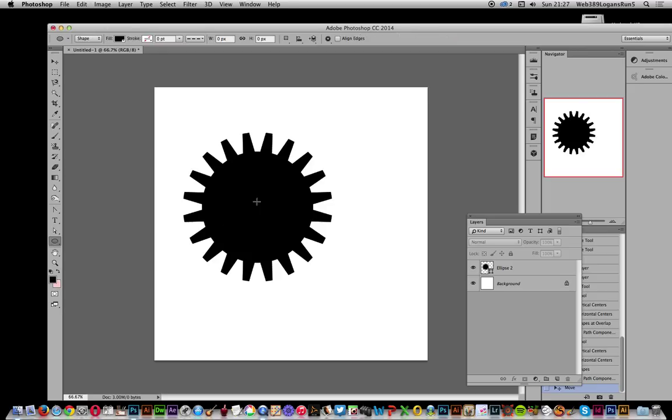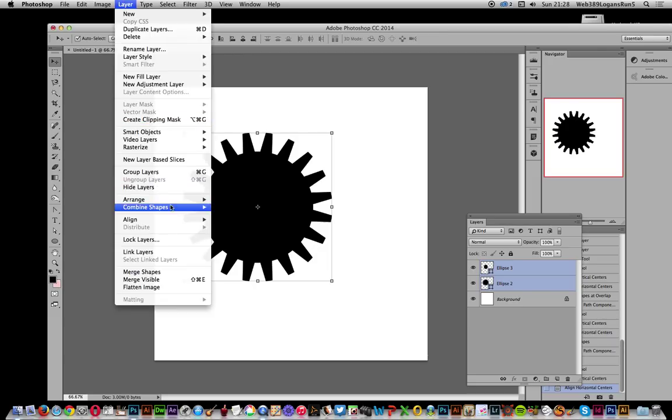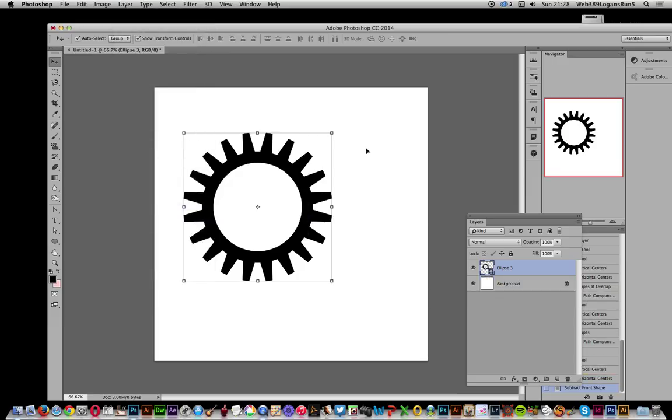I'm just going to go to the ellipse tool and create a center now. Okay, nothing selected over there, so I'm just going to create another ellipse or circle. Hold the shift down so it is actually a circle. Select all those and align. Now, once you've done that, go to layer. There's quite a bit of combining shapes in this. Subtract front shape.